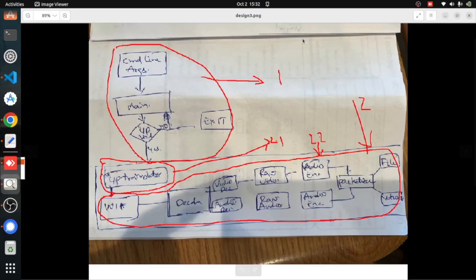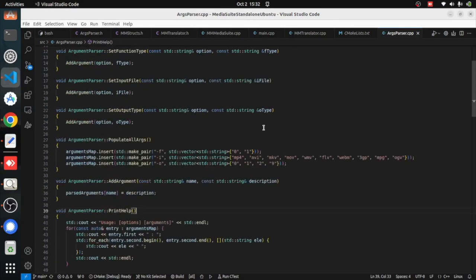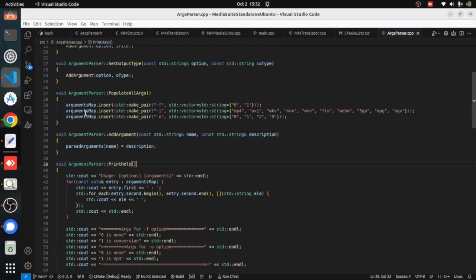When we are talking about the minimal code changes, let's go to our code. First, what comes into the picture is the args parser. In the args parser we have expanded our parser list, so now our parser supports all these input files. We support AVI, MKV, MOV, WMV, FLV, WebM, 3GP, and all these video formats. And we need to convert this input into the output. So the output here is 0 means none, 1 is MP3, 2 is AAC, and 9 is FLAC.